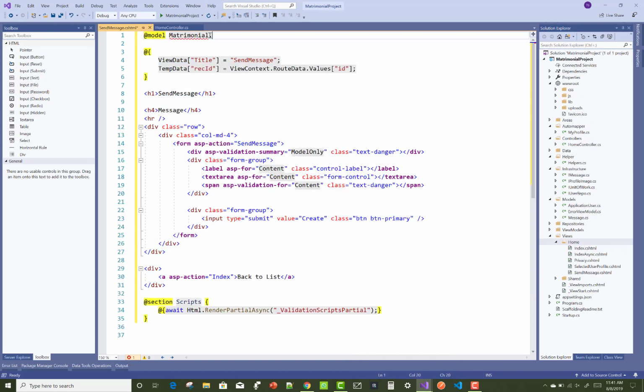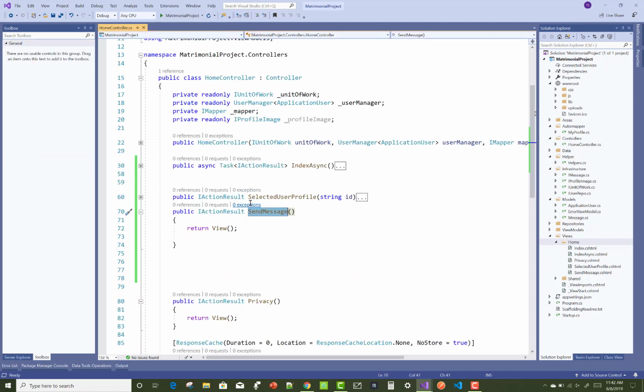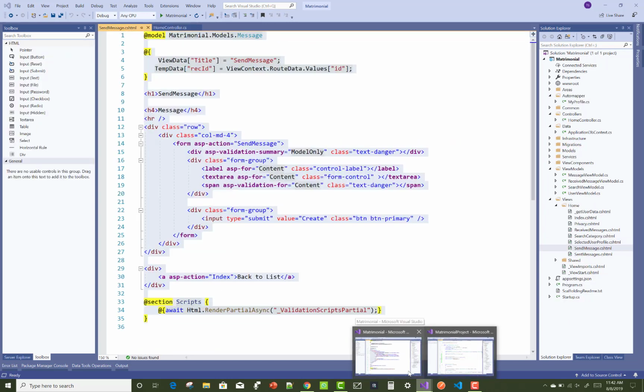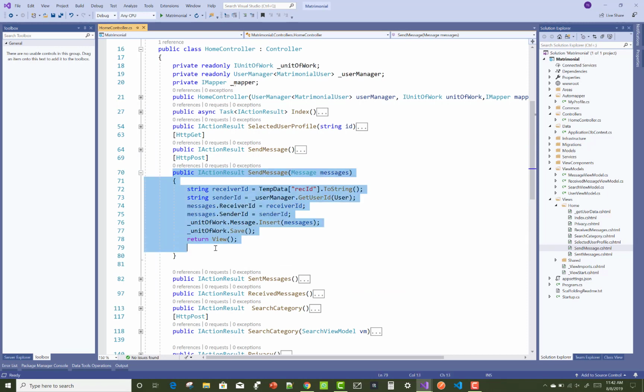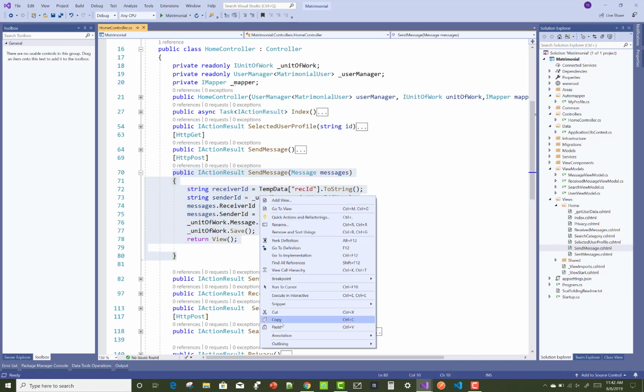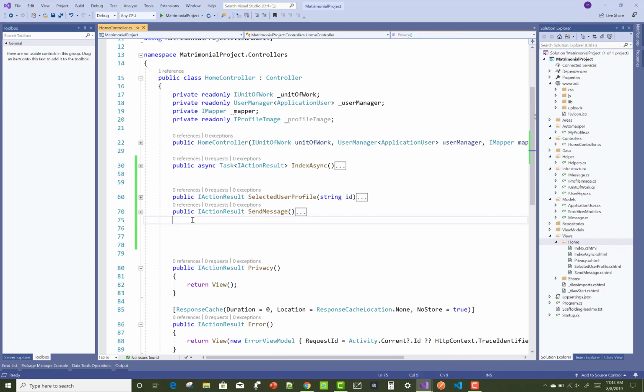So just add an empty view, copy that code from the old project and paste it in the new project. Here we have the model as MatrimonialProject.ViewModels.MessageViewModel. In MessageViewModel we have Content, only the content section. Also TempData is used with the receiver ID. Okay, now the SendMessages HTTP Get section is cleared. Now the SendMessages post method, also copy from the old project and paste into the new project.